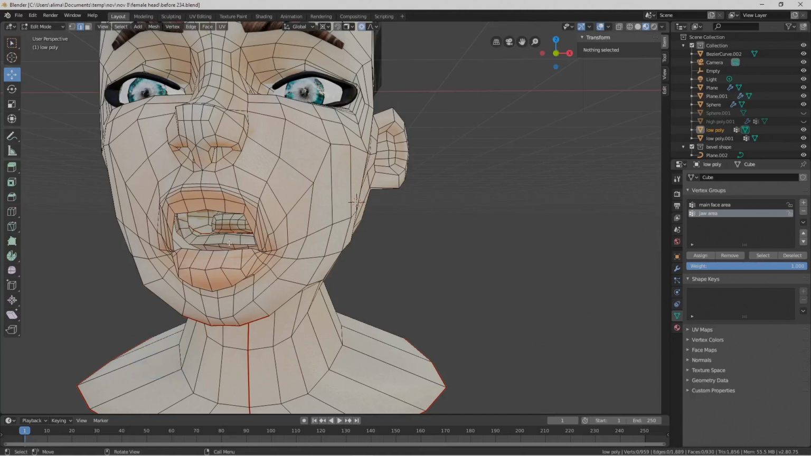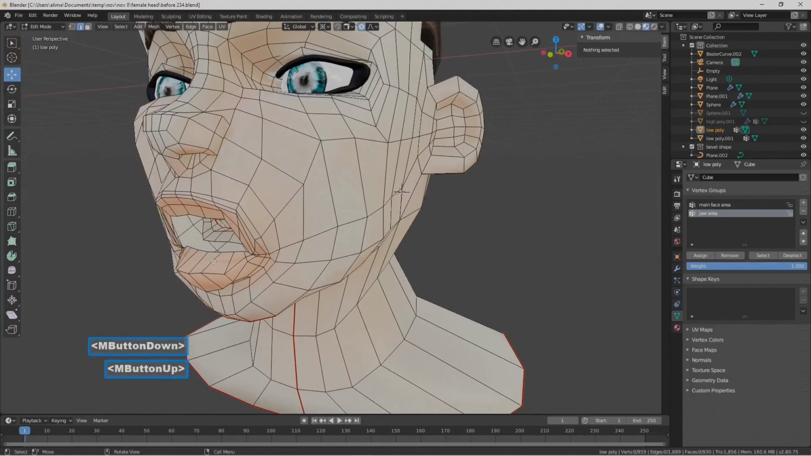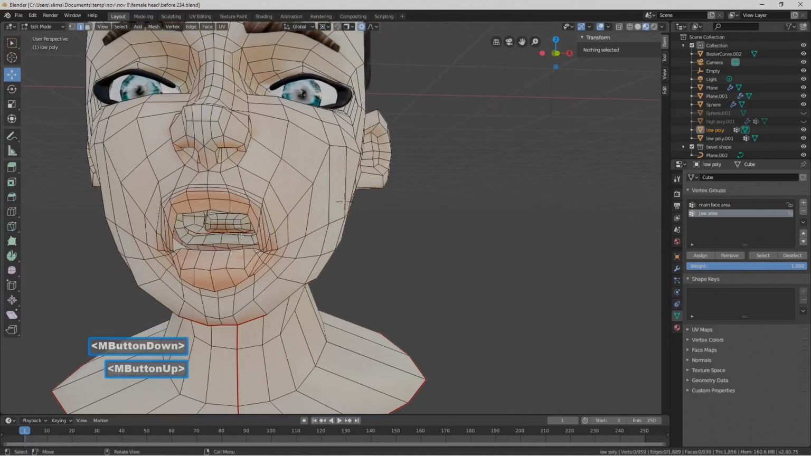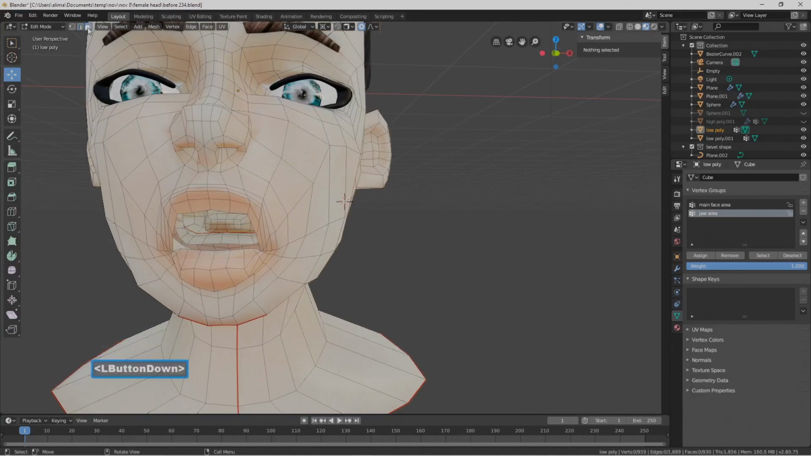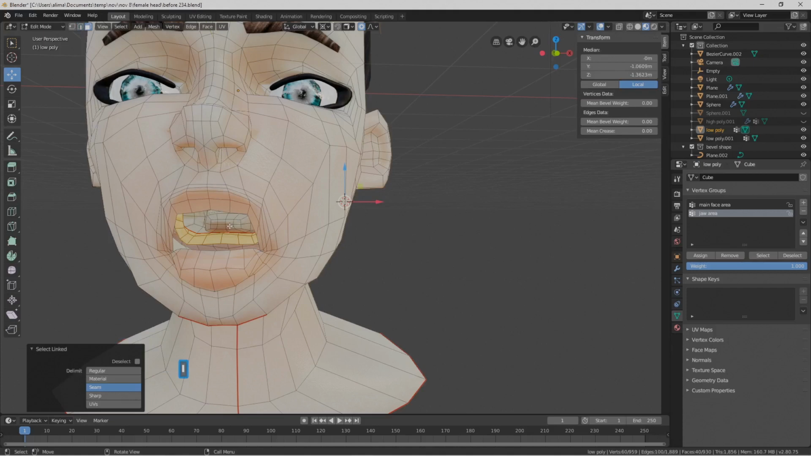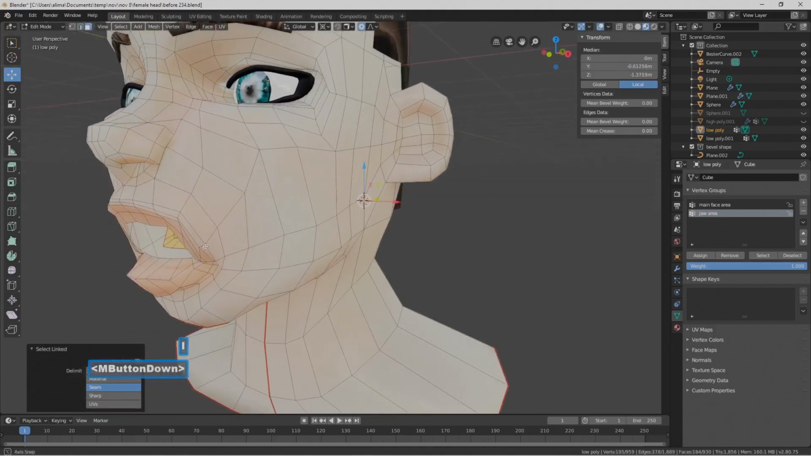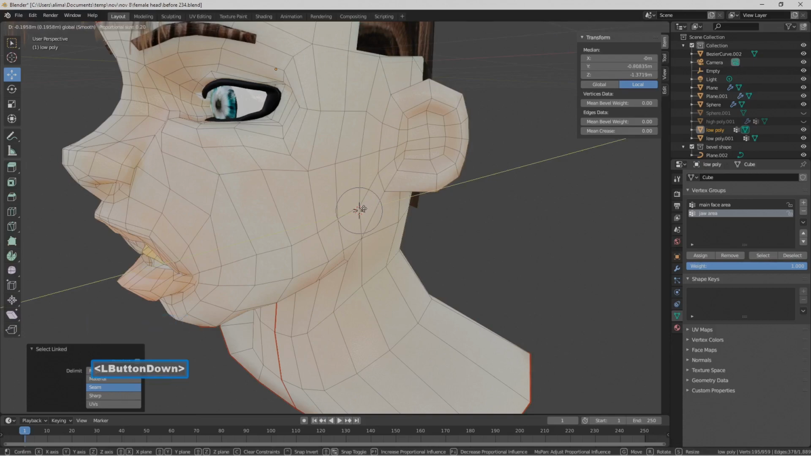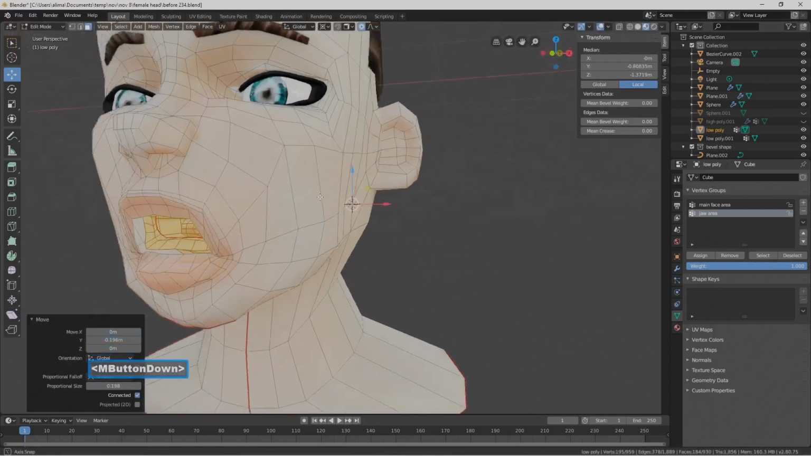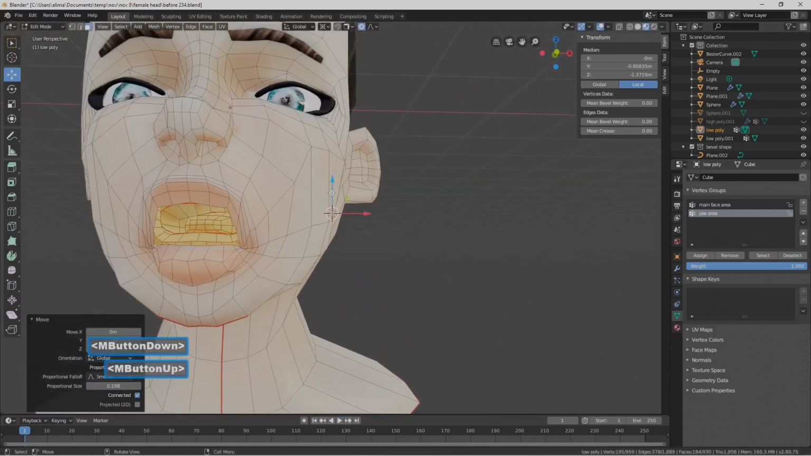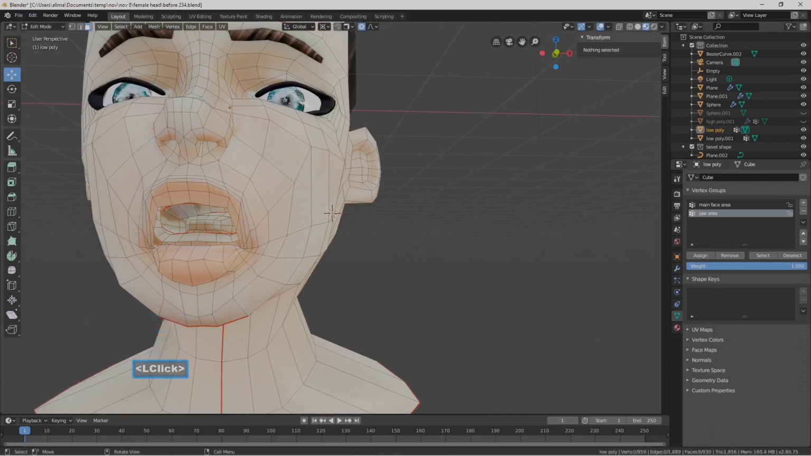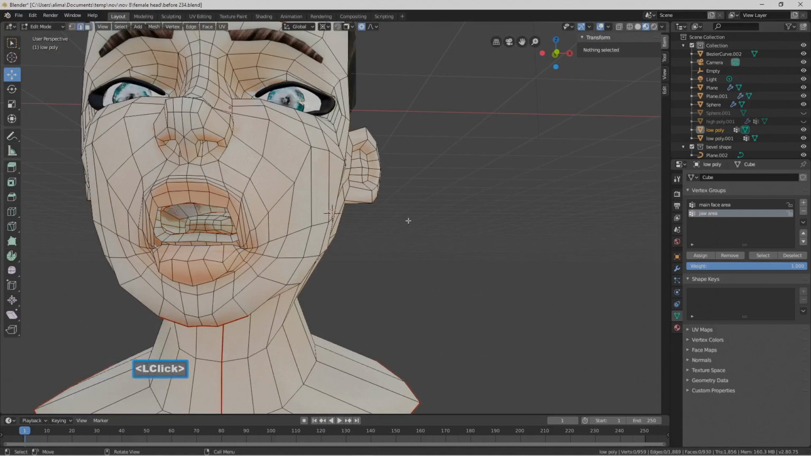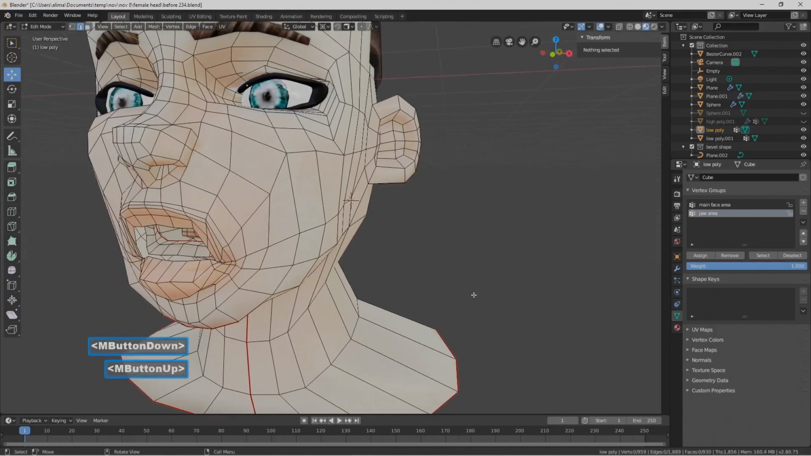Okay, what we want to do here is connect the inside of the mouth to the outside of the mouth there. We're going to go to face select, hover here, press L, press L, press L. We're going to take this manipulator, push that forward, something like that. I'm going to left click to deselect. We're going to go to edge select. I'm going to turn off the proportional editing tool by pressing O.